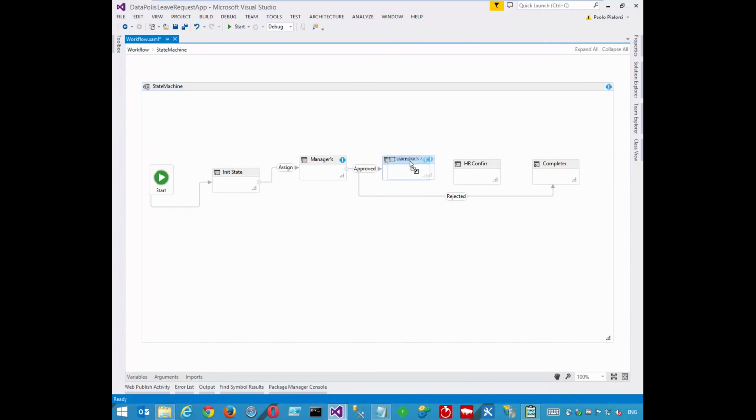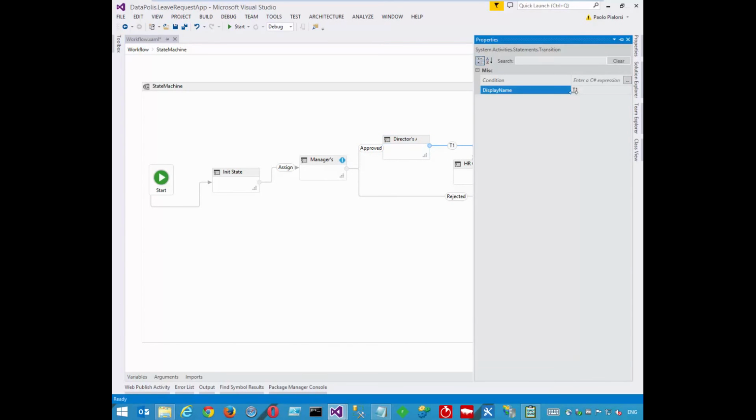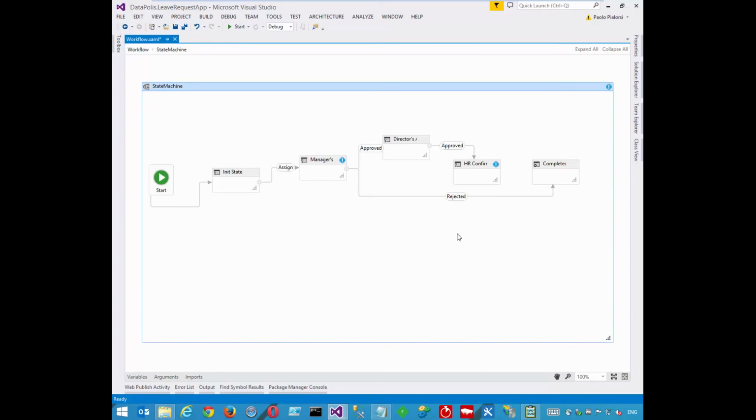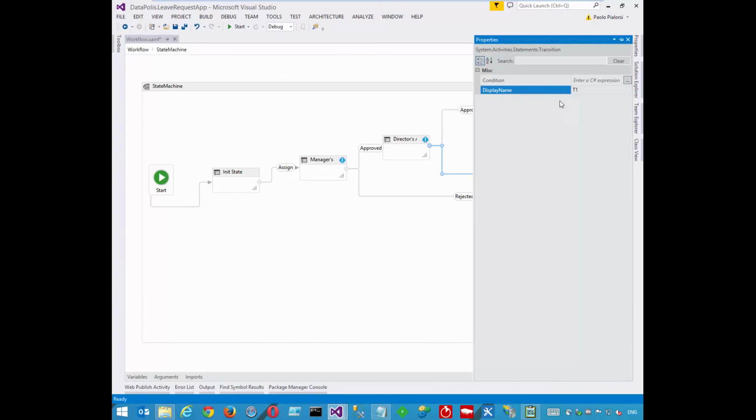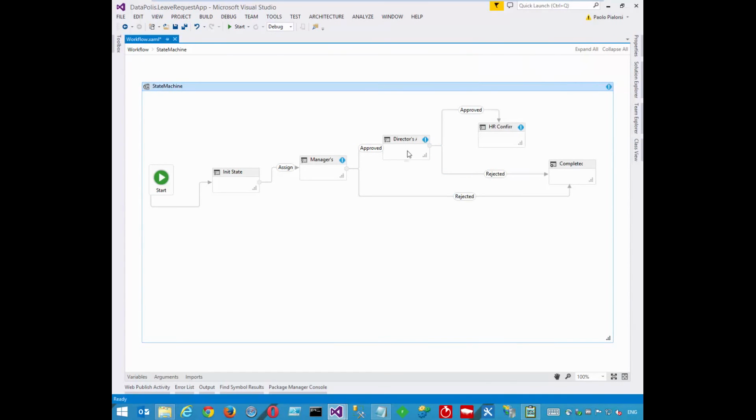And if, from the director approval perspective, the director approves the leave request, we will go from the director to the HR confirmation state. So this will be the approved transition from the director's perspective. On the other side, we could have a rejection, and it will be a transition to the completed state, and we will call it rejected again from the director's approval perspective.